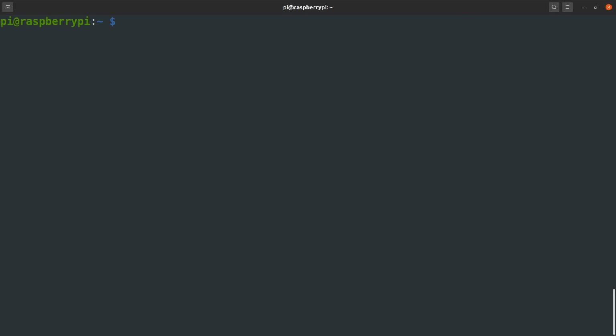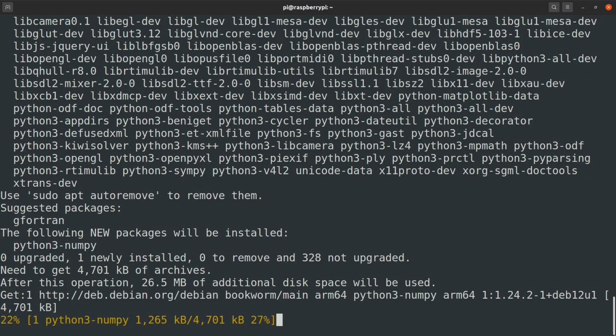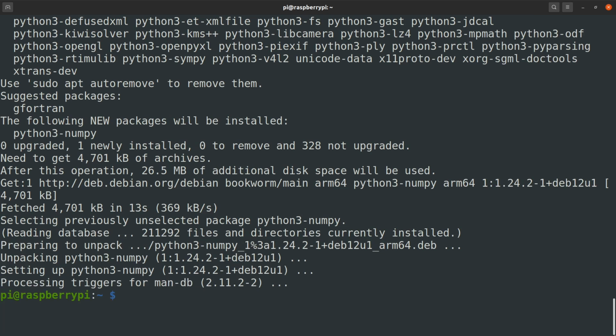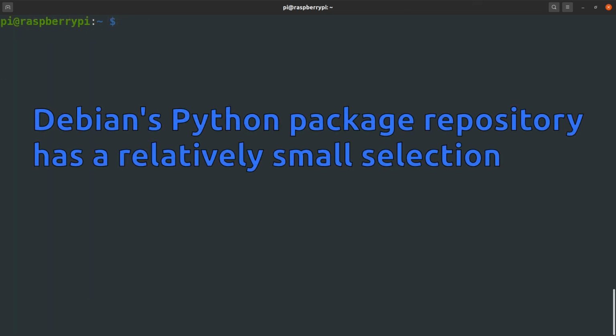If you are installing a major library such as NumPy on your system, this isn't a problem. You just need to use the apt command with a Debian-specific package name. The command is sudo apt install python3- followed by a standard package name, for example NumPy. The key difference here from a non-Debian system is the python3 prefix. Unfortunately, Debian's repository only includes a fraction of the packages available via pip.